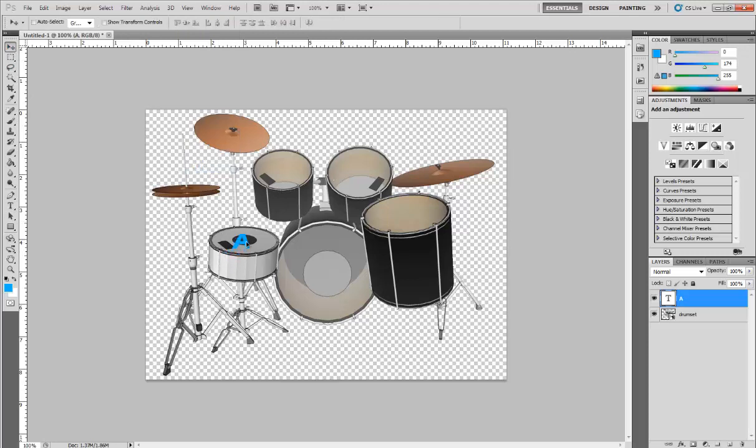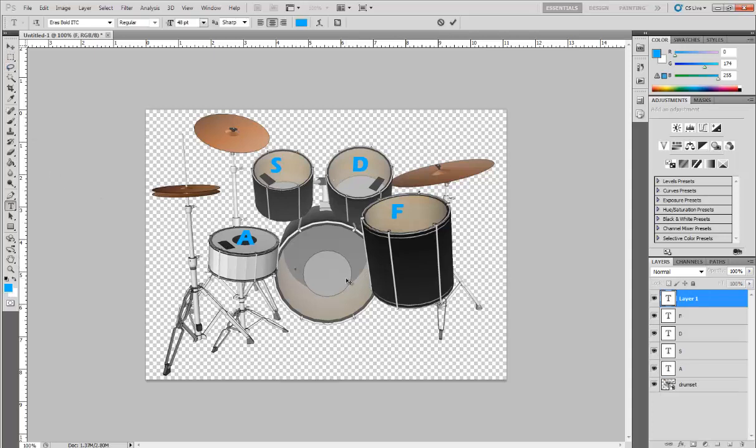Basically, I'm going to go through and put all the letters on all the drums. What I did was go in a row: drum 1, 2, 3, 4, 5, and cymbal 1, 2, and 3. So up here, this one would be an S. This one would be a D. This one is an F. The big bass drum is the space bar, so I'm just going to type space.